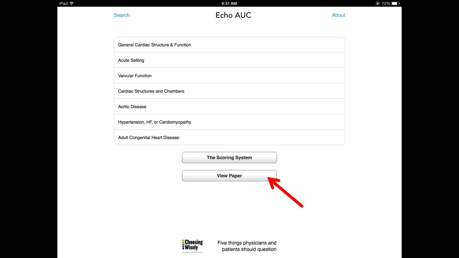And if you hit continue, you'll get to the main screen of the Echo AUC app. So from here, really you have three functionalities. You can enter a diagnosis for assessing its appropriateness, you can see the AUC document, or you can see a visual understanding of the scoring system.